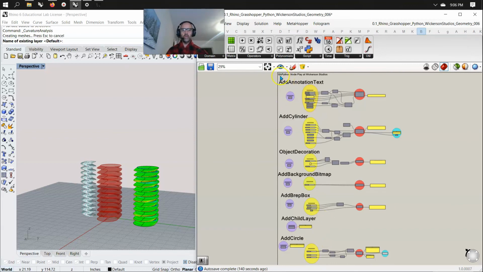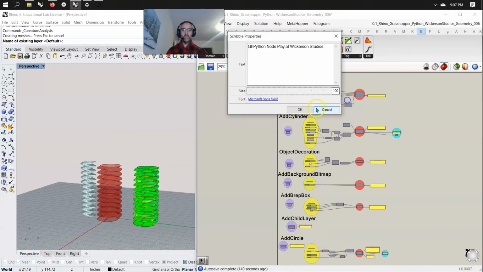And we'll just plug through, and I call it GHPython nodes. Let's give it the full name.